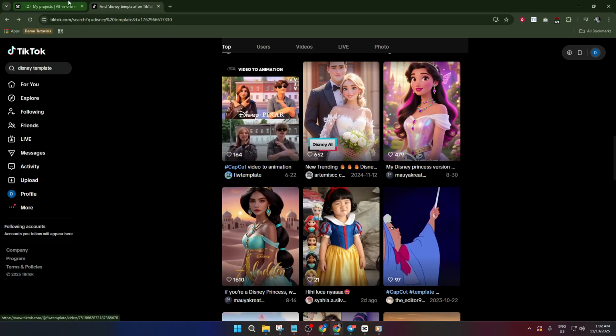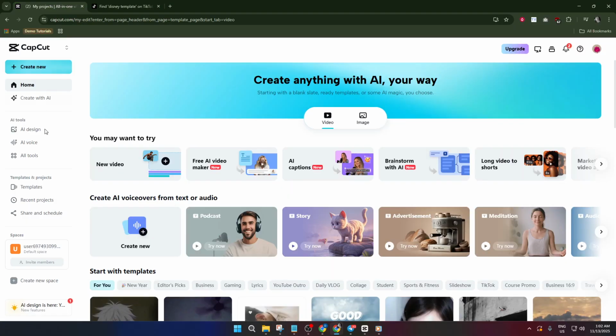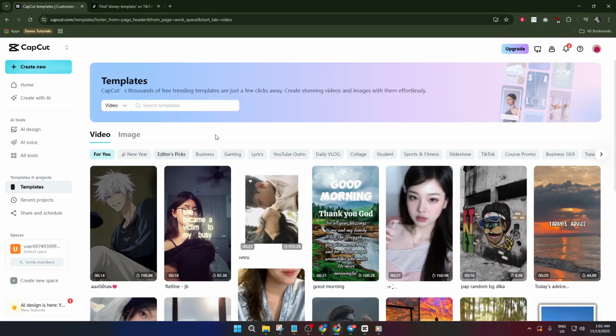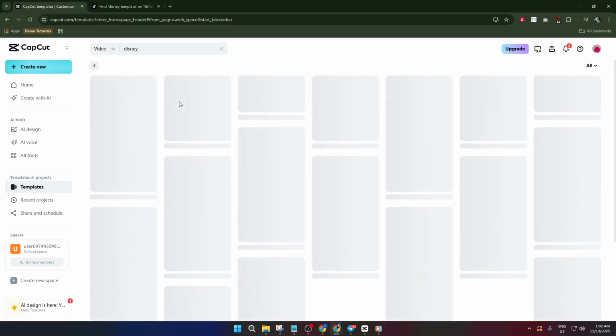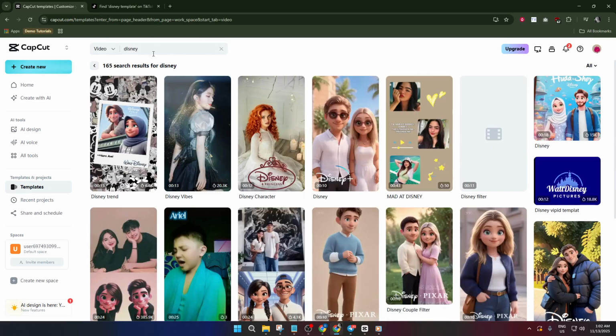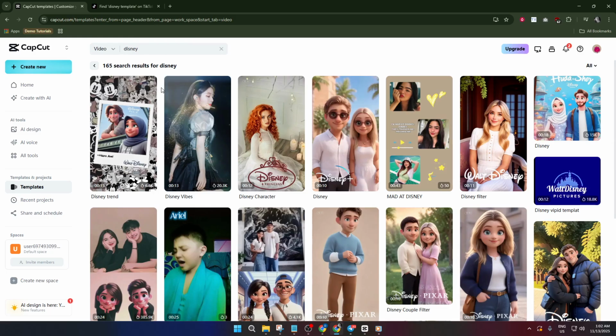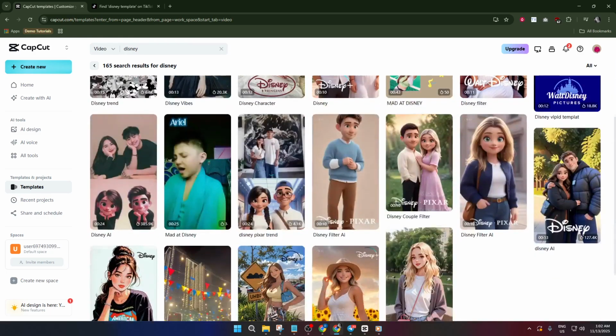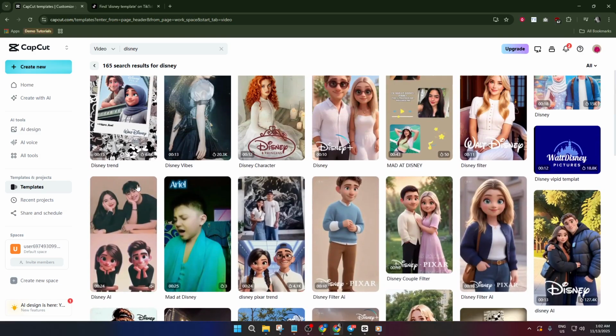Just tap the CapCut "Try this template" button underneath, and it'll whisk you away to CapCut automatically. If for some reason that doesn't work, you can open the CapCut app separately and use the search bar to look for templates using the same keywords. Select the template and hit Use Template. This will start the editing project, and it should look just like what you saw on TikTok.